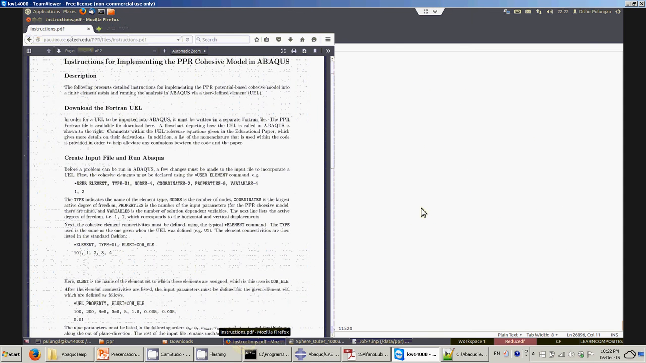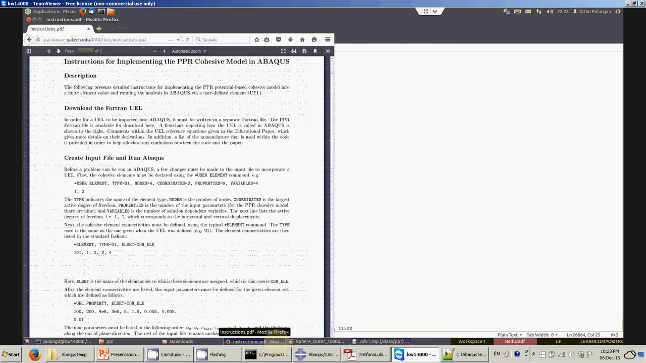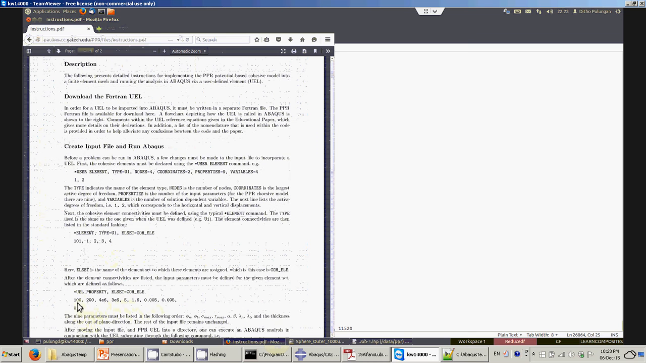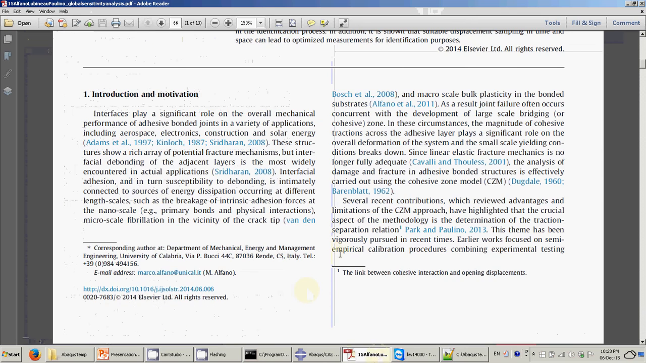To understand these numbers, there are several numbers here. You can read the instruction. The instruction mentions what each number is. The first two are the fracture energy in the normal direction and the shear direction. The third and fourth are the interface strength in the normal and shear directions, and the fifth and sixth are the parameters that adjust the shape of the softening curve, as I showed you here before.